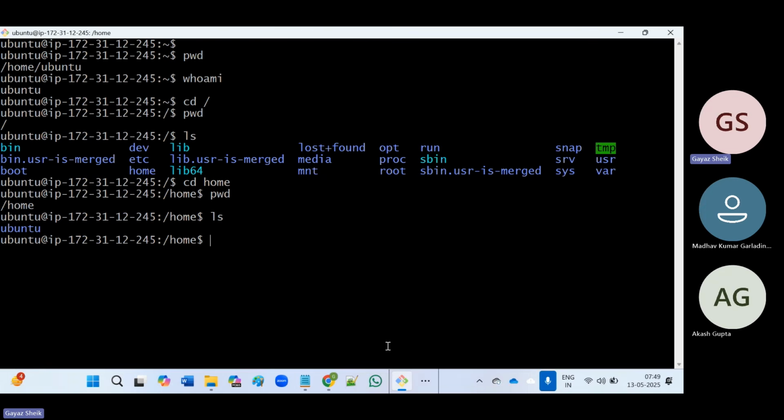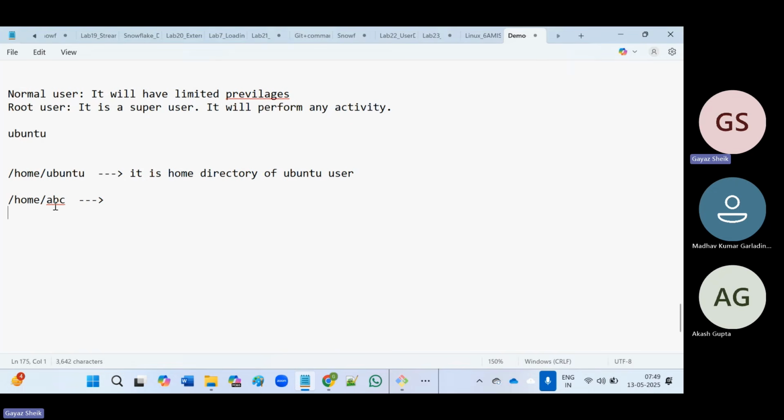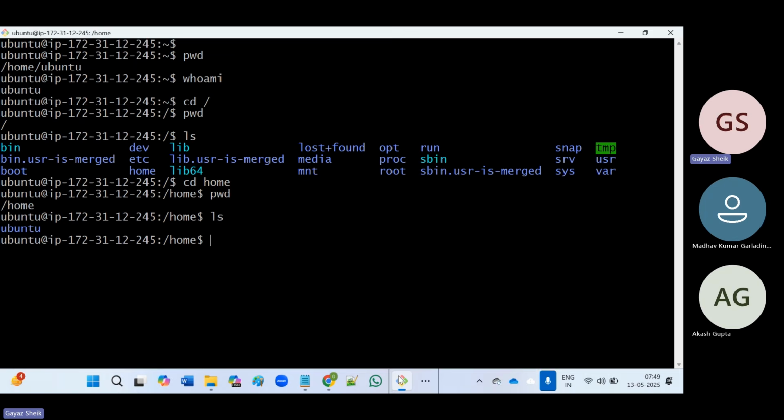So if we create the ABC user, one ABC folder will be created under /home. As of now, we have only the Ubuntu user and we haven't created any custom users, so we are not able to see any other folder except Ubuntu under /home. Is it clear? Yes, sir.